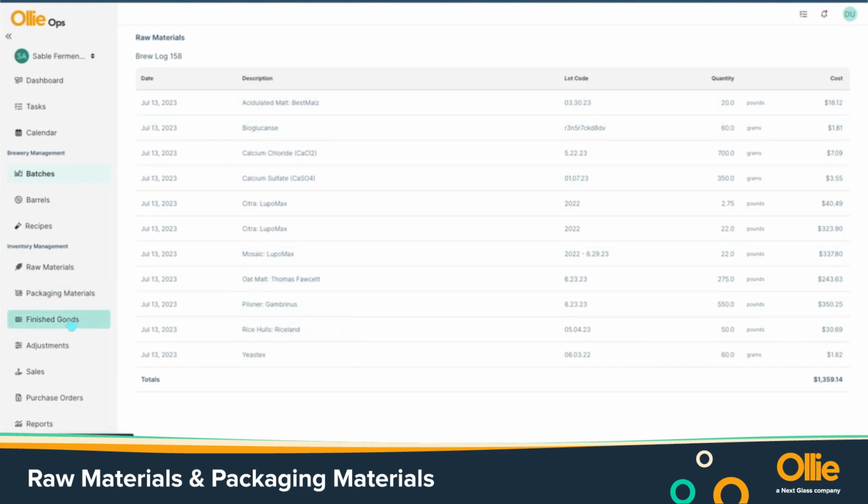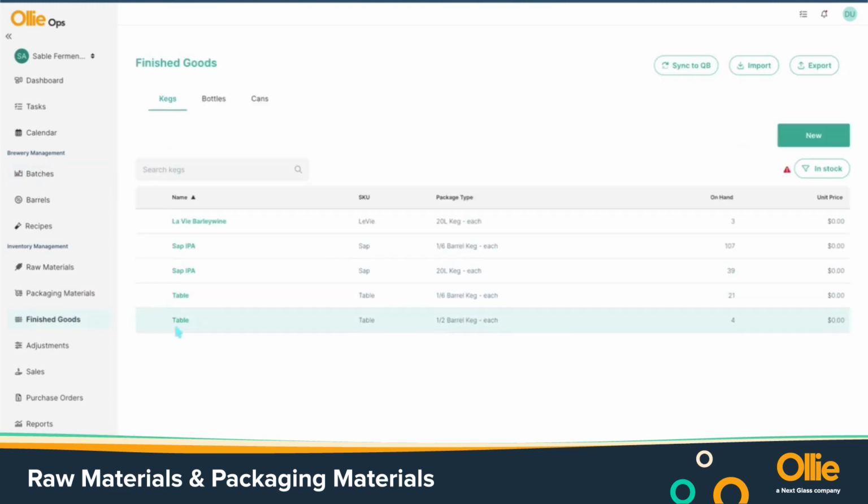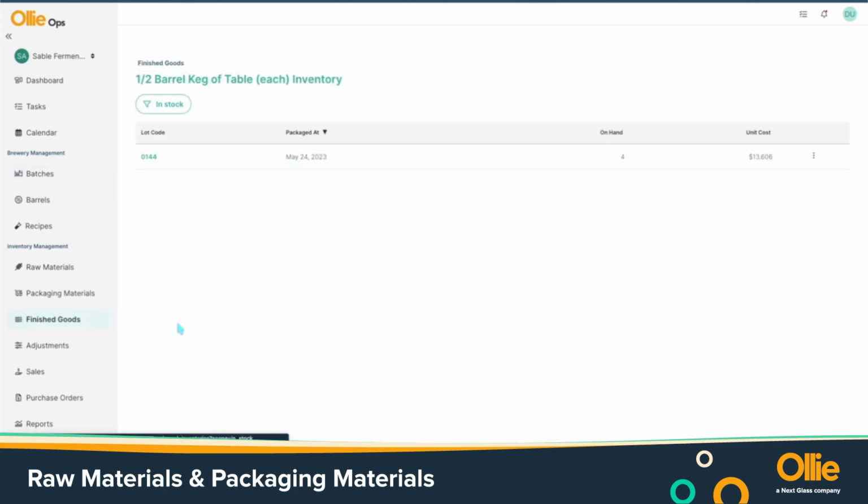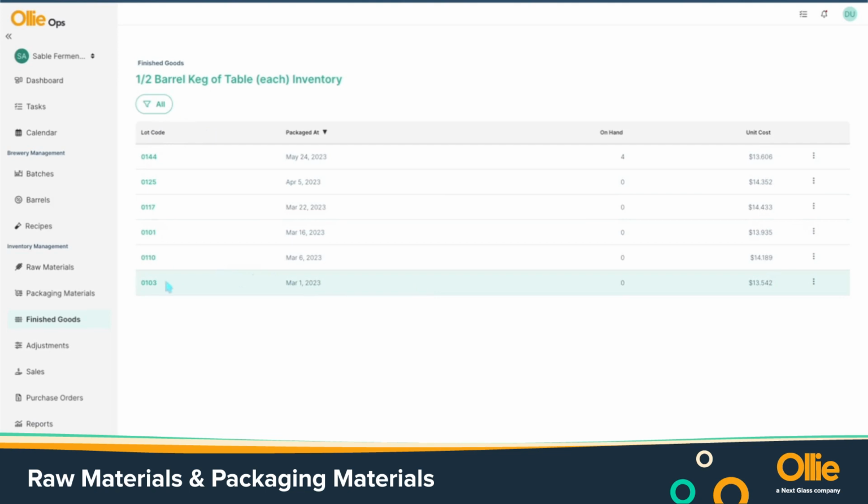This is really helpful when you go in and you look at your finished goods. We can look at our table beer for half kegs. We can see everything we have in stock, but we can also look at all of them. So we can look at all of our previous batches of our table beer half kegs. We can see when we packaged them, and then we can go in and look at our unit cost. So after packaging was complete, all of the loss happened during packaging and filtering. We can see how much this beer actually cost us.